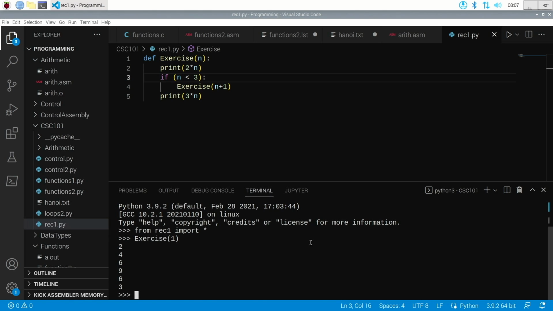All right, so let me just copy the program onto the iPad. So what did we have? We had def exercise of n, and that was print 2n. Then if n is less than 3, exercise n plus 1, and then print 3n.